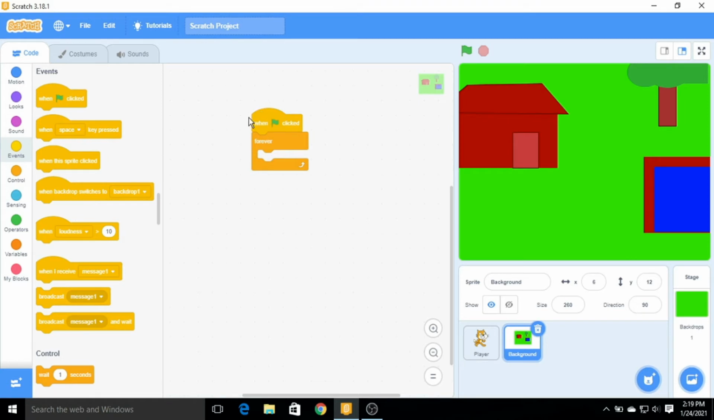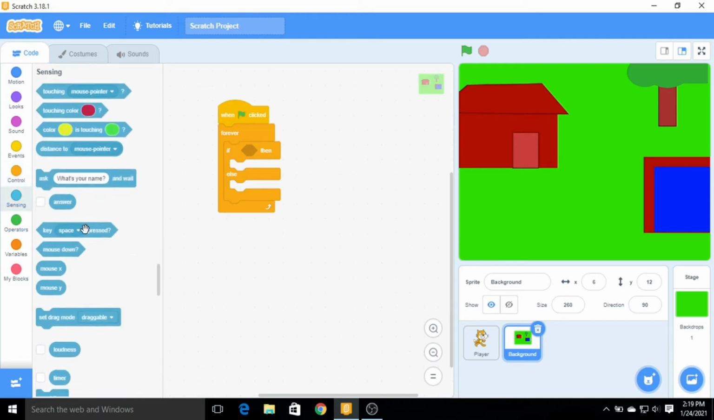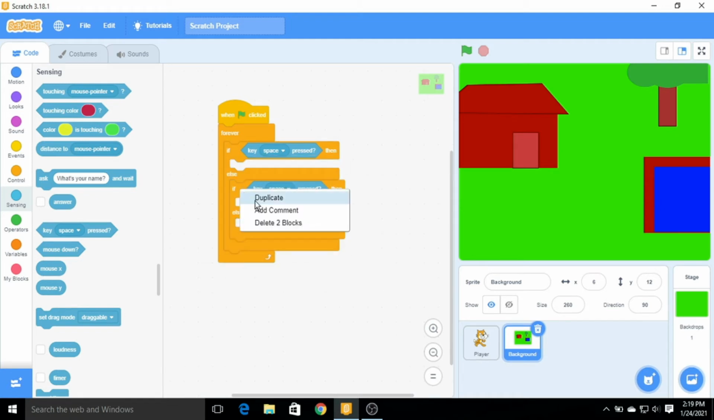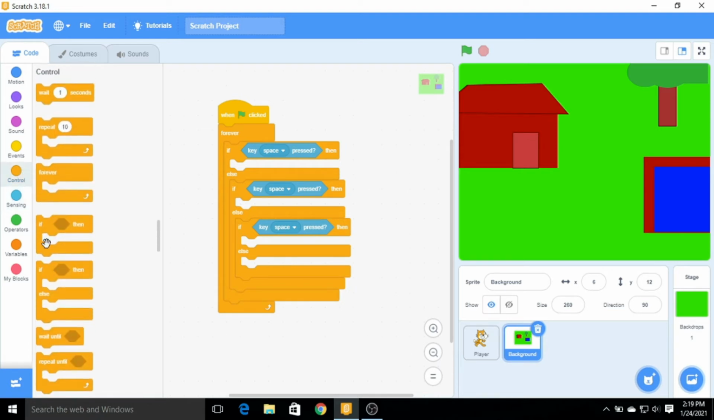When flag clicked, forever, you need an if else statement, then key pressed, when a key pressed. I'm just gonna duplicate this two times. When flag clicked, forever, if else statement, and inside the else there's an if else statement, and inside the else there's an if else statement, and inside this else you need an if statement.